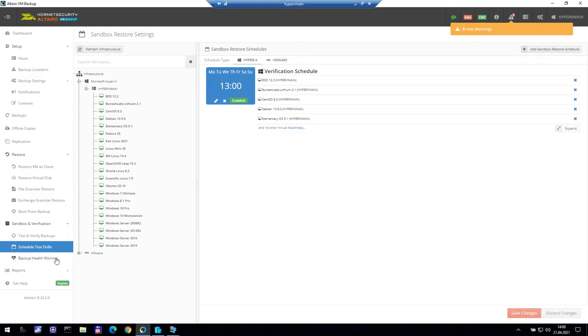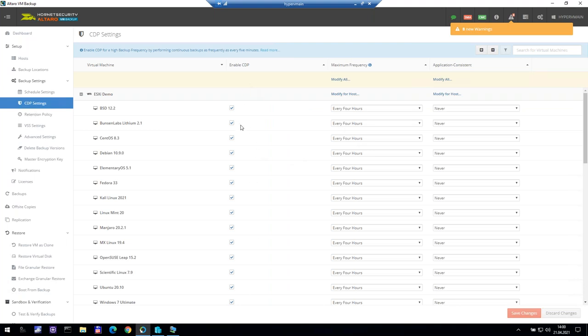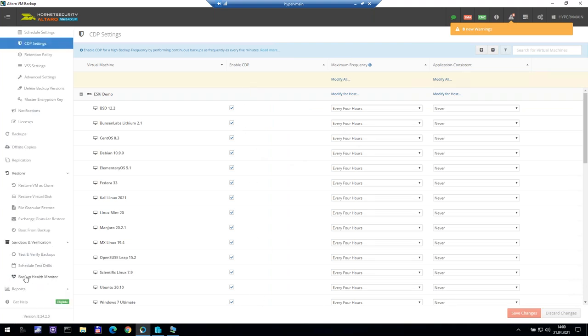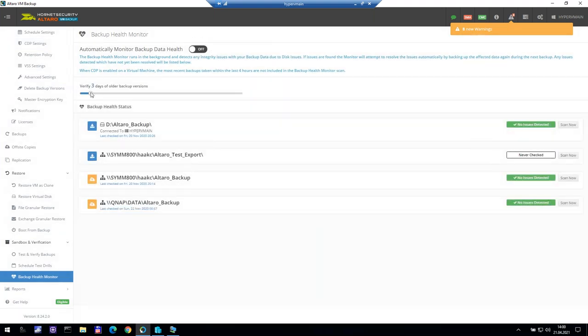The backup health monitor itself is running automatically as long as you are using the CDP functionality. So as long as CDP is switched on for at least one machine, this backup health monitor is running automatically. If you don't have CDP switched on, you can switch it on here manually, and you can tell the system to check for a certain amount of days within the backup versions and make sure that no issues have been detected like this. Or you will be reminded that you have been lazy and you have to do this yourself at a certain time.